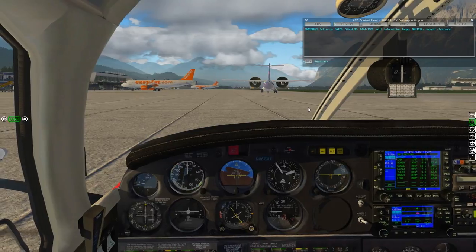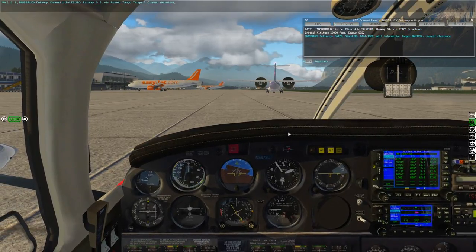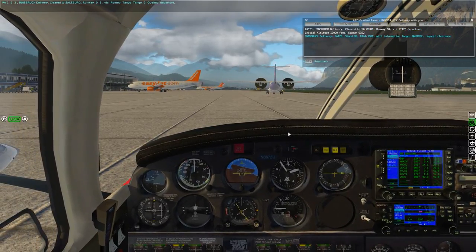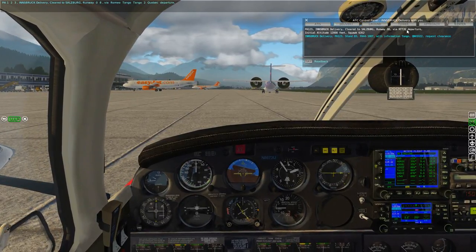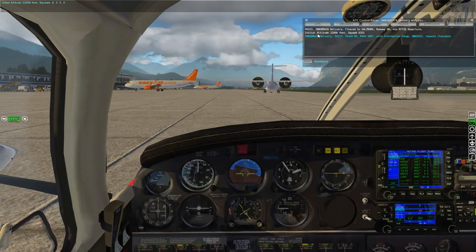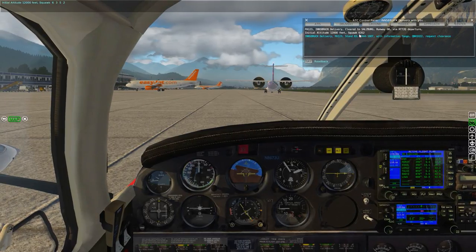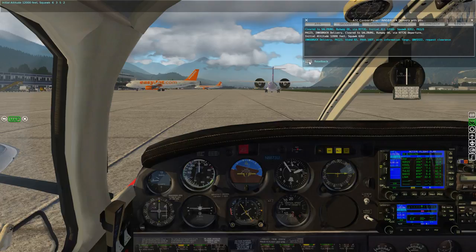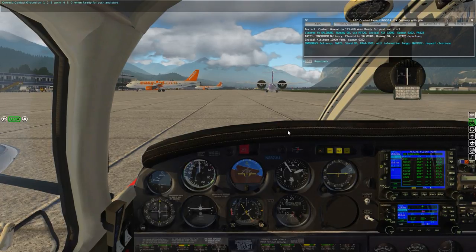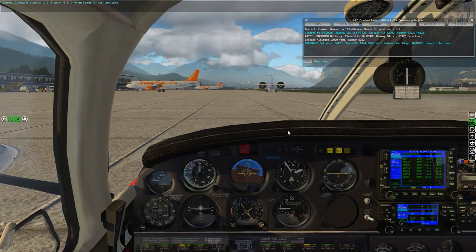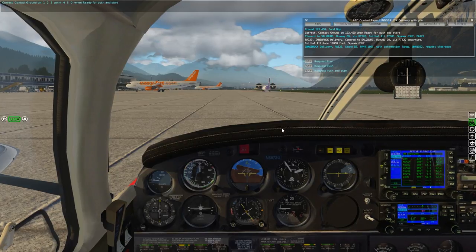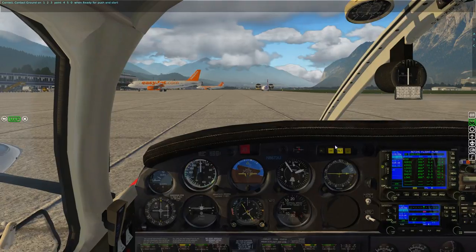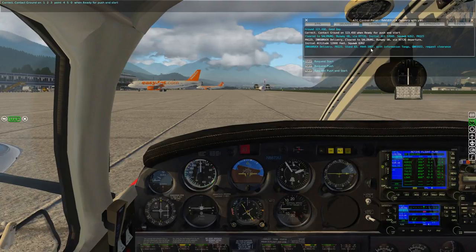All right, we go to delivery. 123, Innsbruck delivery, cleared to Salzburg, runway 08, via Romeo Tango Tango 2 Quebec departure, initial altitude 12,000 feet, squawk 6352. All right, read back. Correct. Contact ground on 123.450 when ready for push and start. Okay, read back again, and let's go back to the GPS and set our departure, which will be runway 08.